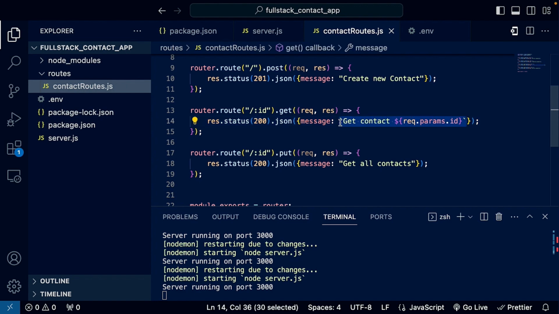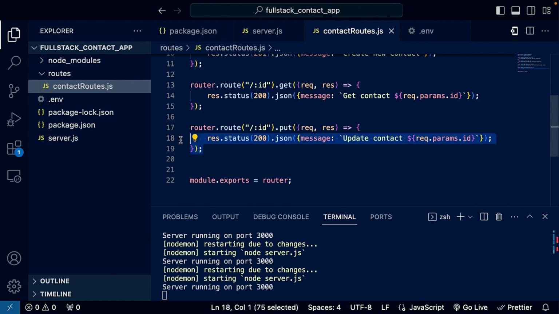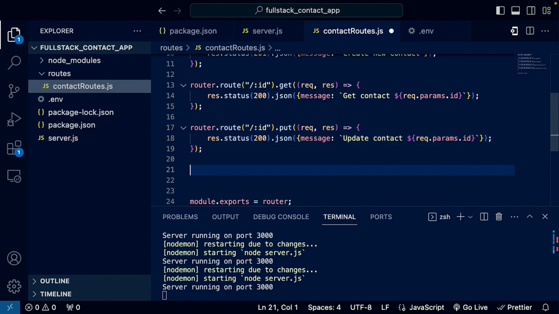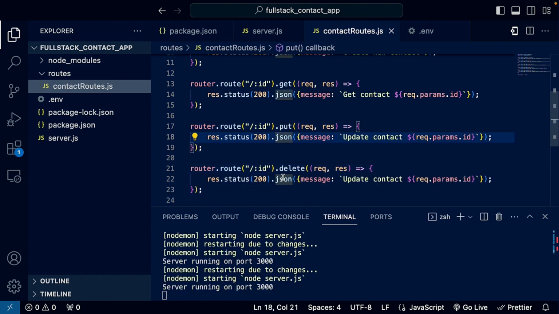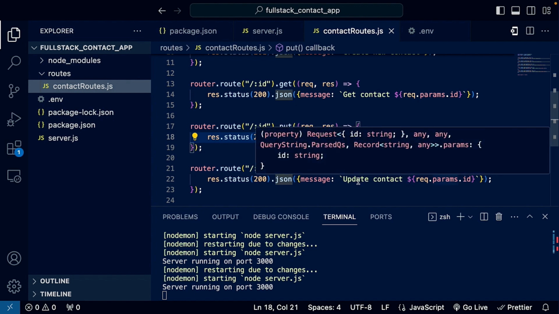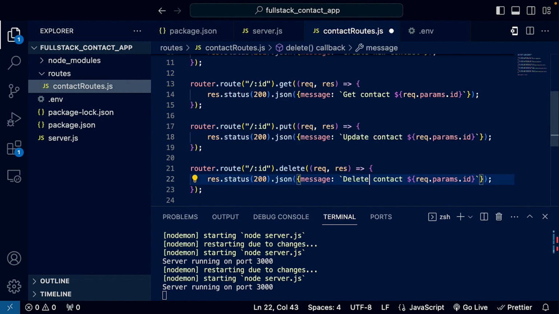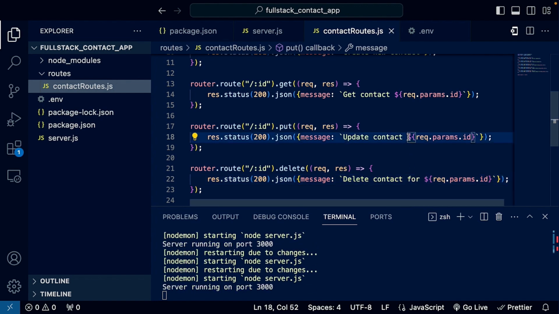For my get contact, that should be the same for all. And I'm going to copy this one and bring it up here. This should be update contact, and the last one I want for the delete request. So this should be delete, and make sure it should be delete contact, and also change the message a little here. So update contact for the ID and also get contact for the ID.